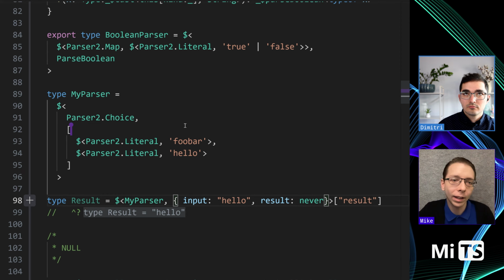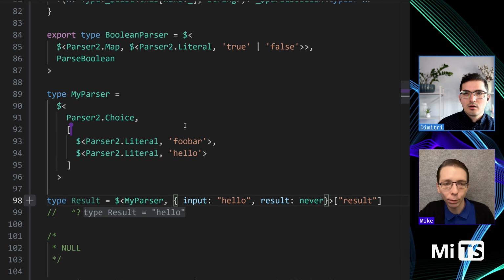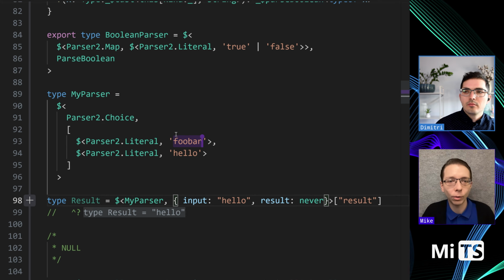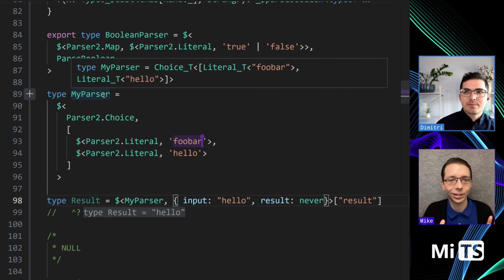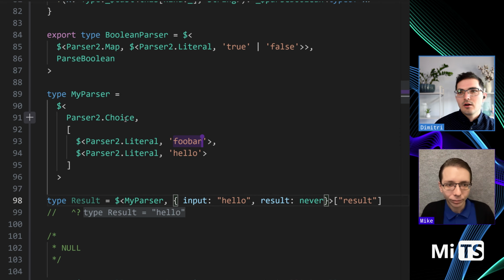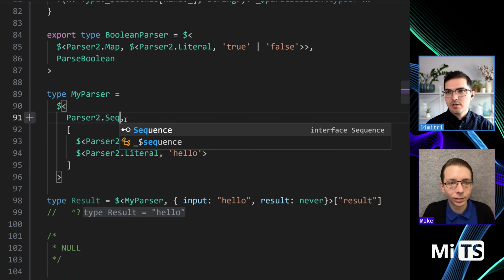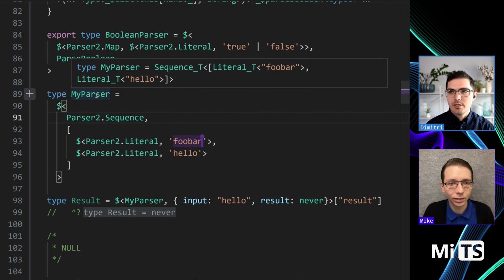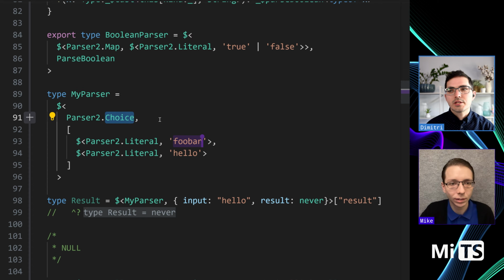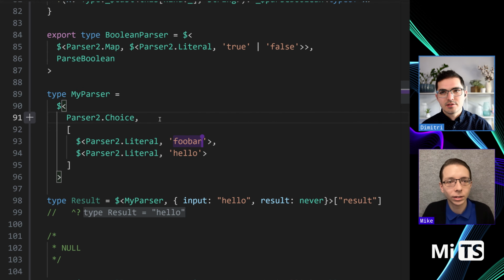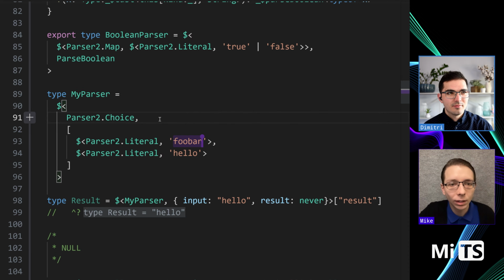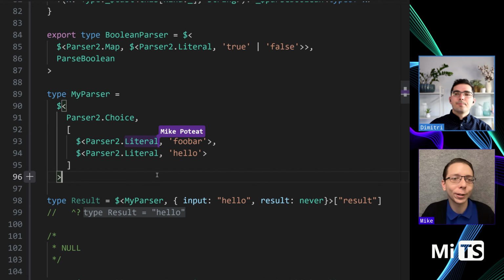So I can say, for example, wait, stop. So that's because choice T. Okay, so if we had changed this to sequence, then my parser would be equal to sequence T. Oh, okay, so you can mix and match sequences and choices, and even nest them? Yes, you can nest them. So that's where the power comes in.